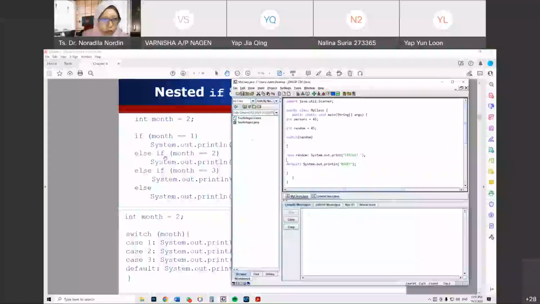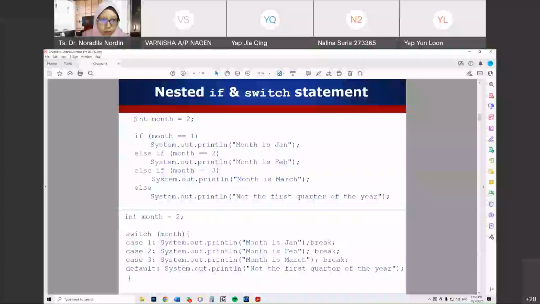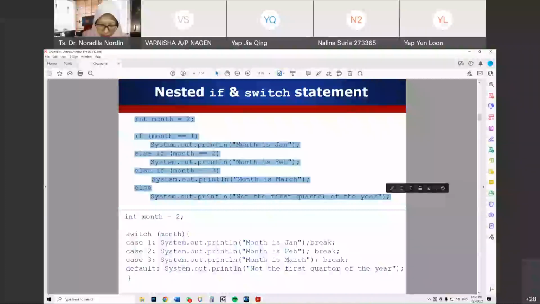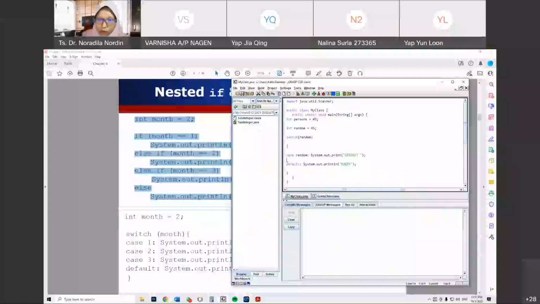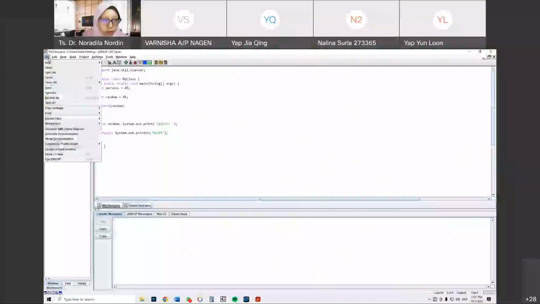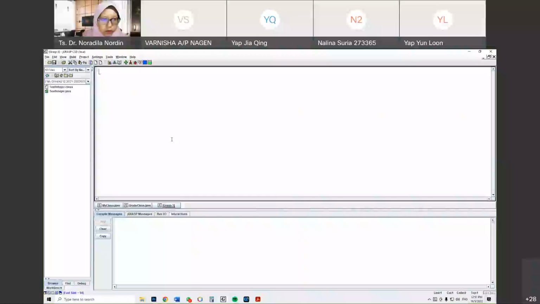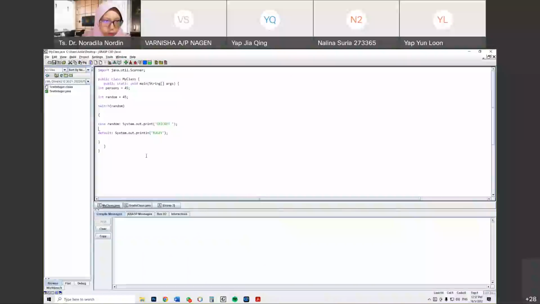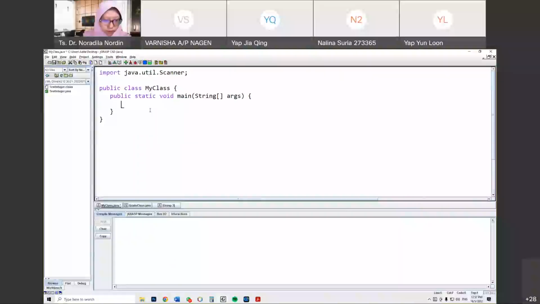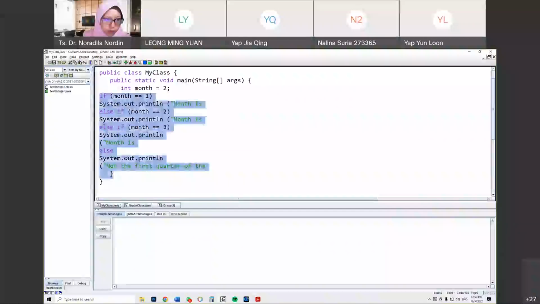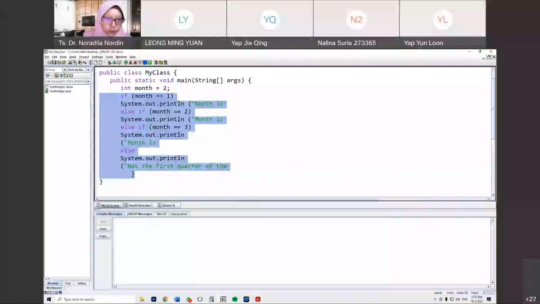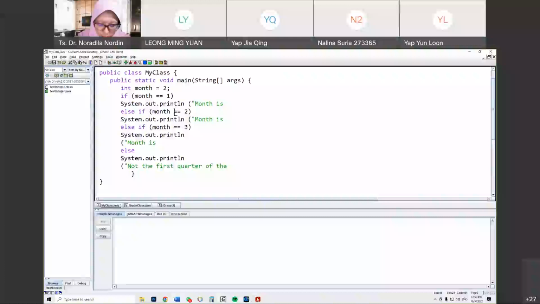JGrasp over here. Well, I cannot copy paste this one. Okay, now I can. Right, this one. Let's have a new file. Okay, let's use what we have. This one. Let's rearrange it. Wait, did I not copy properly?